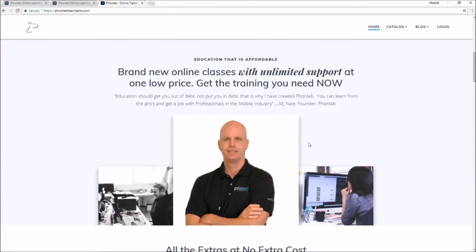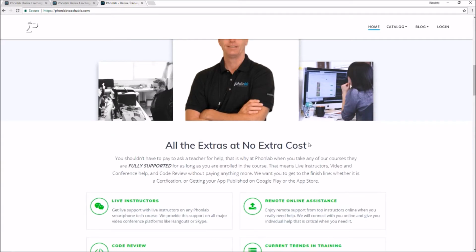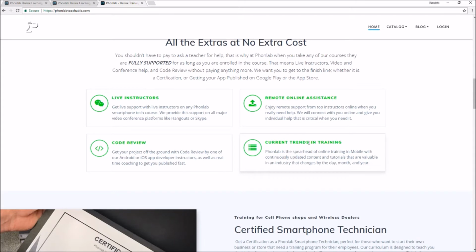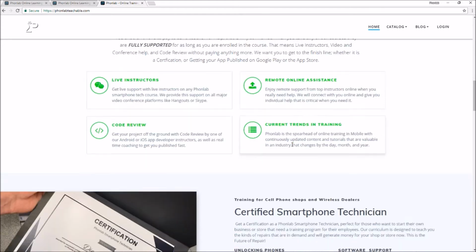Now, if you keep scrolling down here, you're going to see a lot of other information, things that are very important when you're choosing online learning. Things like live instructors, remote online assistance, code review, and current trends in training. This is very important because what we teach here at PhonLab is relevant and it's new. So you're going to learn the latest techniques and trends for whatever course that you choose.